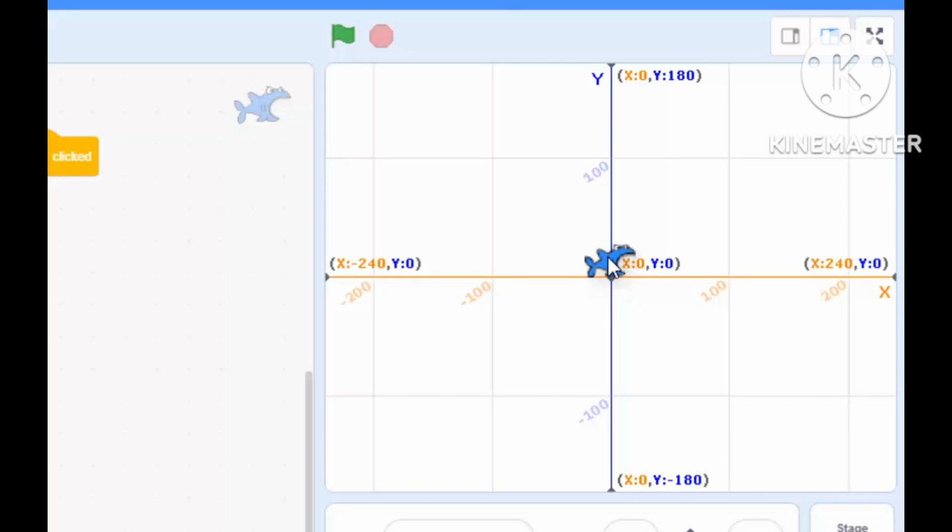Plus y, plus 10 on the y, plus 20 on the y, plus 30 on the y, plus 40 on the y, minus 10 on the y, minus 20. You get the idea. Plus x, minus x, plus y, minus y would make the shark move up and down. So, here's the thing. There are two options.